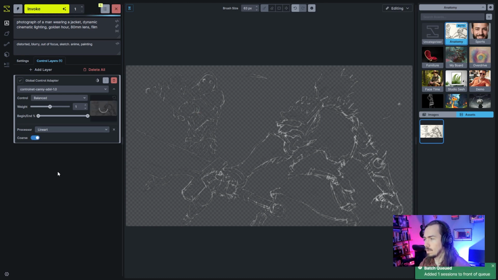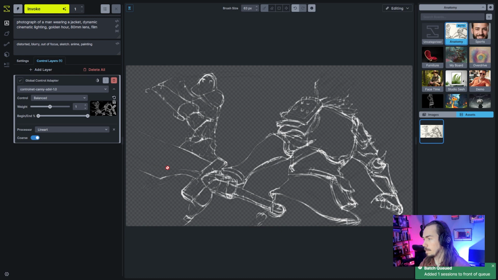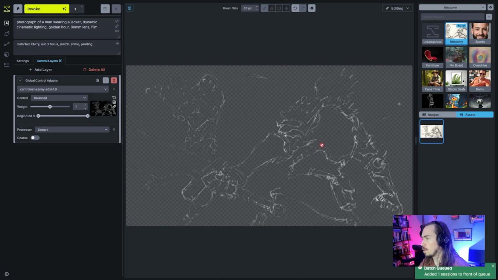Maybe we'll turn coarse on and see if that'll work a little bit better. A little bit of the sketchiness is coming through. So as a control, this might have some weird quirks, so I'm going to turn coarse off and go back to this. But when you have a sketch, this is something that we talk with artists a lot about.